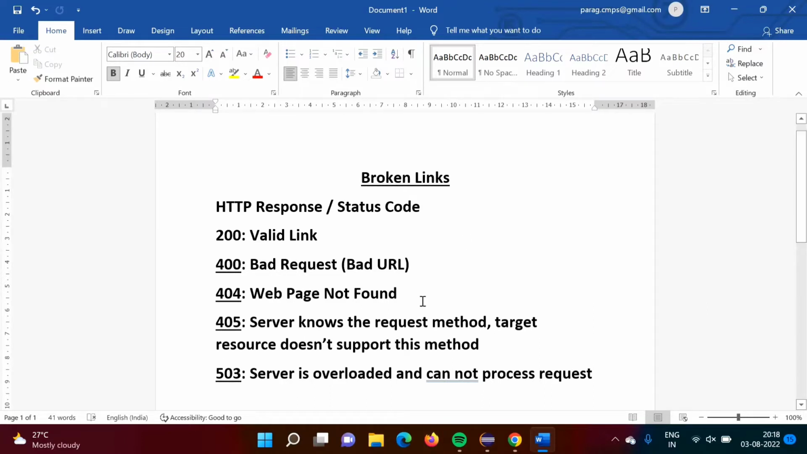Because of this broken link, it gives a bad impression to the users. That's why every website developer wants that there should not be any broken link in our website. Now see, as a tester, we have to check whether there is any broken link or not. Now see how to find out broken links in our website or web page.